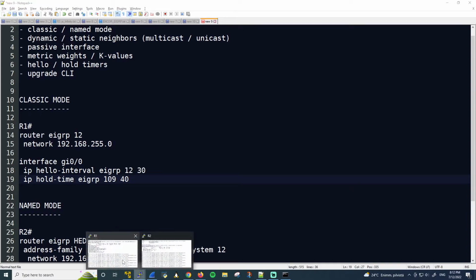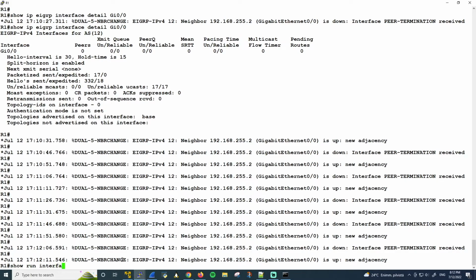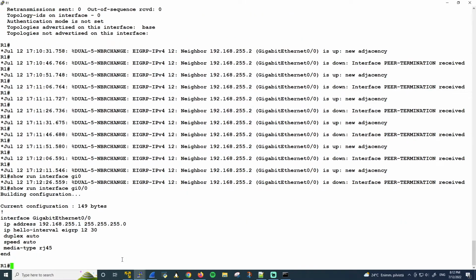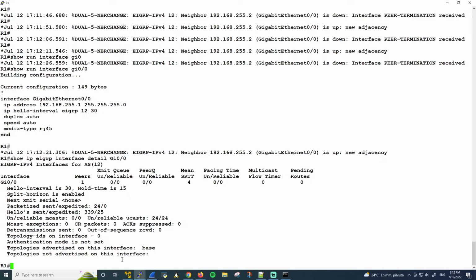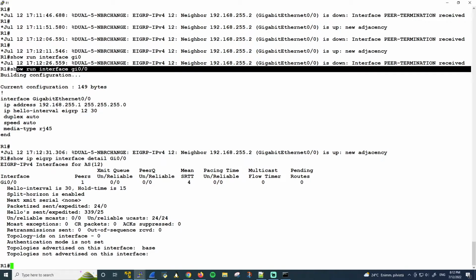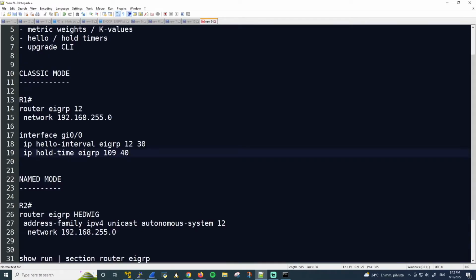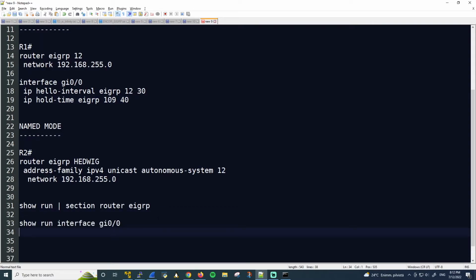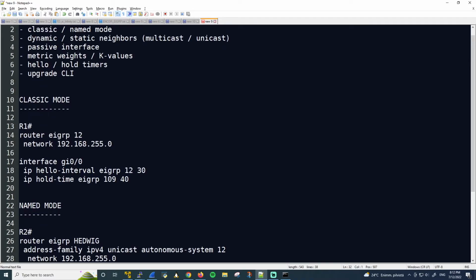So once again, if we do show run interface gig 0/0, you see we changed the hello timer, but if we do show EIGRP interface detail, it did nothing to the hold timer automatically. And actually, let me grab this command because we'll probably use it later. So let's put it in Notepad here with this other handy command. Okay, so now let's change this. So this one's 12 and let's say 50 seconds, for example.